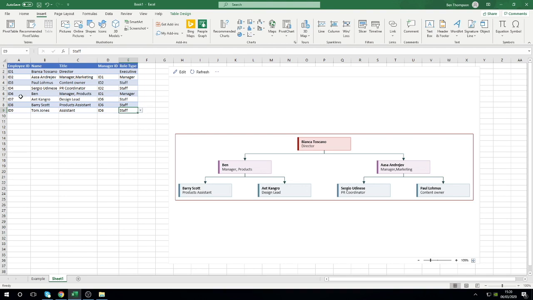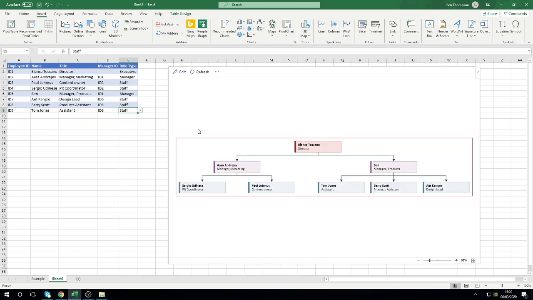So once I've now added Tom Jones, all I need to do is hit refresh. And you can see that, well, in its existence, that whole team has moved over to the right-hand side. But we can now see we've got those 3 individuals reporting into Ben.